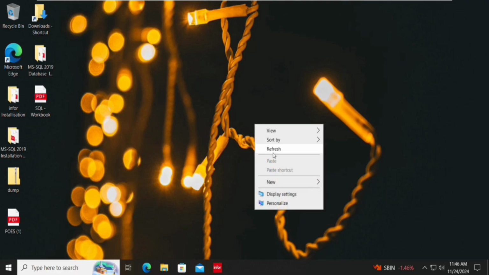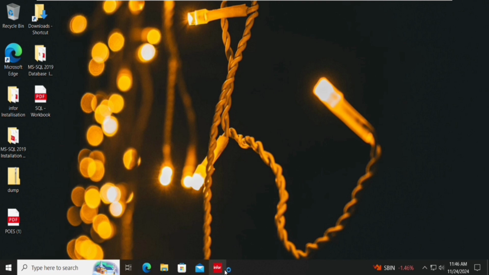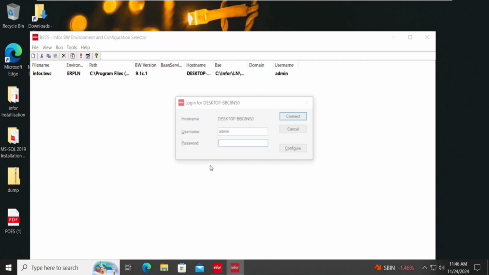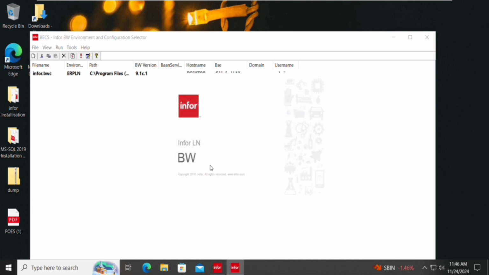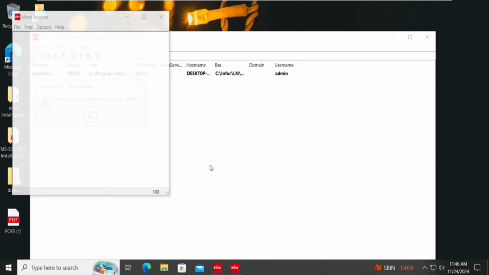So now we are going to open our BaaN and enter the password here. Just one second.